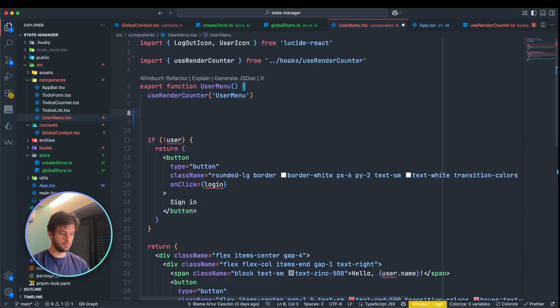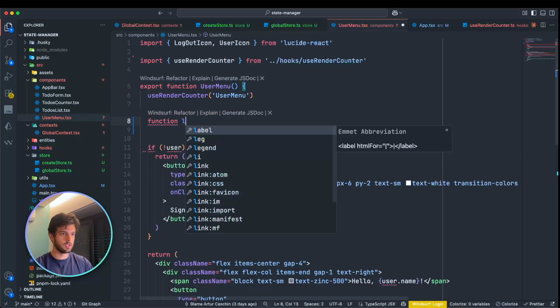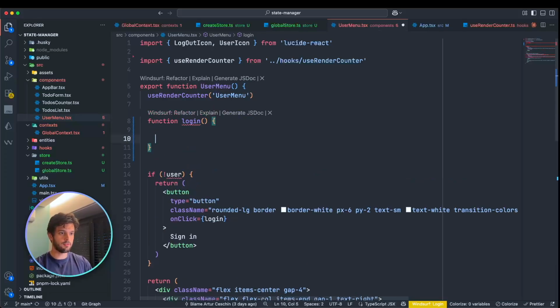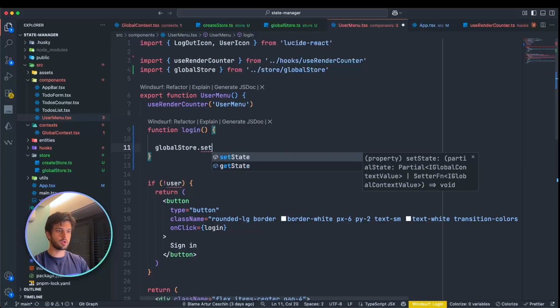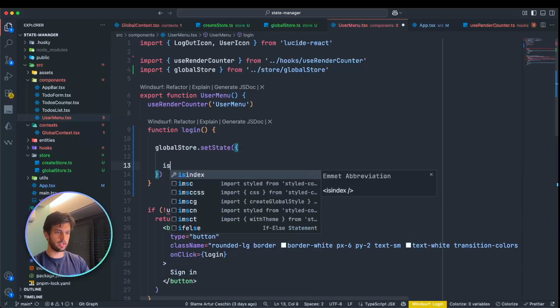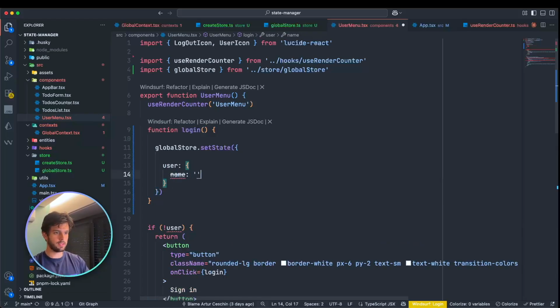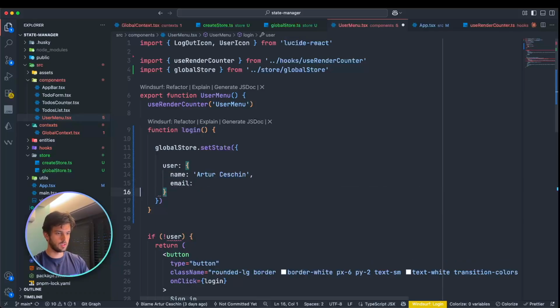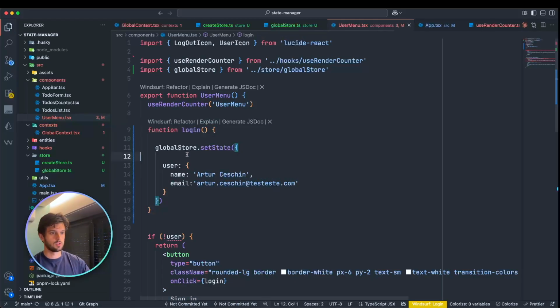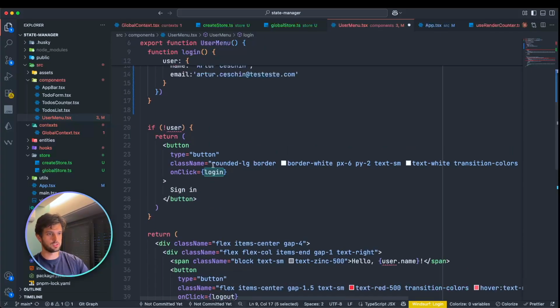So the first thing that I'm going to do is actually set the login part. So I'll be creating a function named login. And that function will use that global store that we just created, and we're going to set the state of the global store. And in here you can see that we actually have that user already. So I'll be setting a name equal to my name and an email equal to some random email, just so that we can see that happening. So now we have the login function, which is down here.